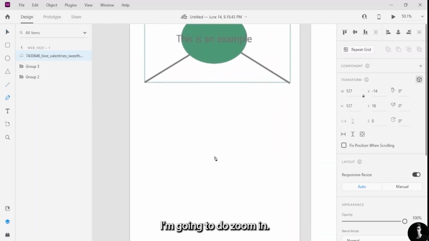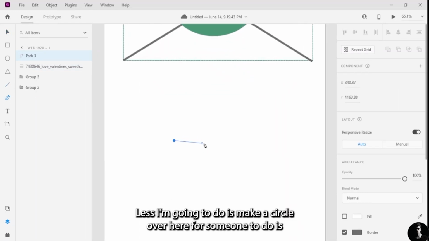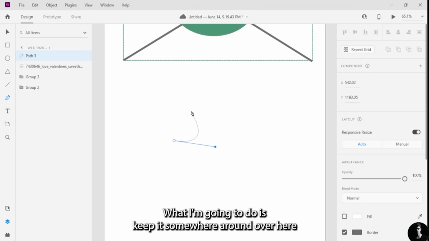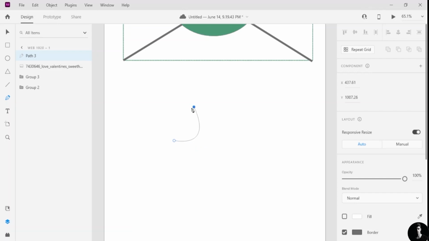I'm going to zoom in. Let's say I'm going to make a circle over here. First I'm going to keep it like this, and I'm going to rotate it whichever side we want. Let's say I'm going to keep it somewhere around over here. And now I'm going to keep it like this. Now we have something like this.